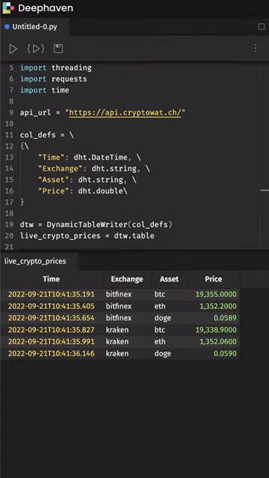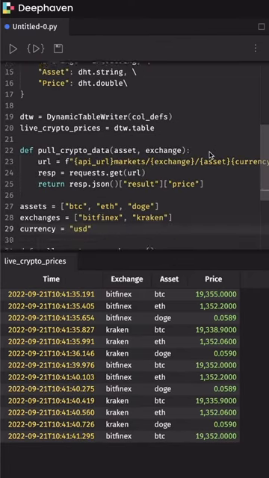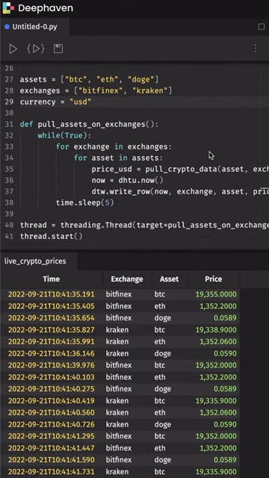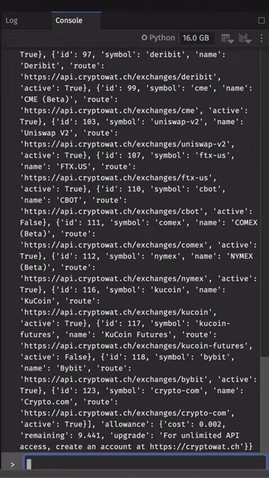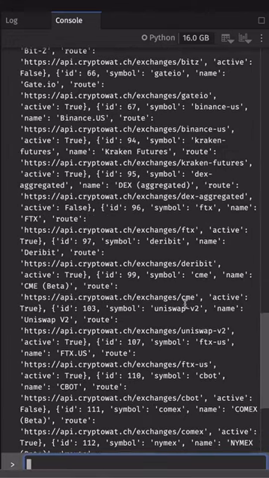REST APIs make it easy to consume data from external sources. Python's requests package makes them so simple to use. When I get data with requests, I get the JSON output. Easy to work with, but not pleasing on the eyes.